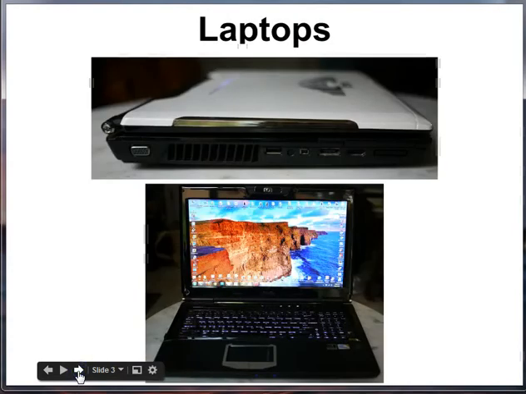Next we have the laptop, which is a smaller, more portable version of a PC. In the past, laptops were lacking in the processing power and the video quality of personal computers, although today's technology has kept up and in some instances surpassed what the typical personal computer is capable of.